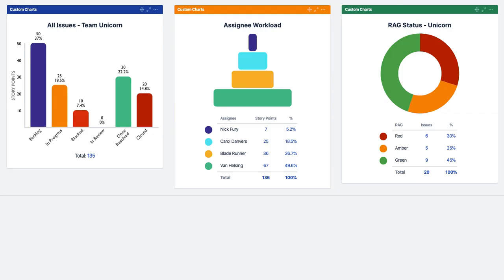Custom Charts for Jira is an easy-to-use charts builder for creating beautiful reports directly on your Jira dashboards. Here you can see some that I made earlier, so let's dive into how you'd make this for yourself.